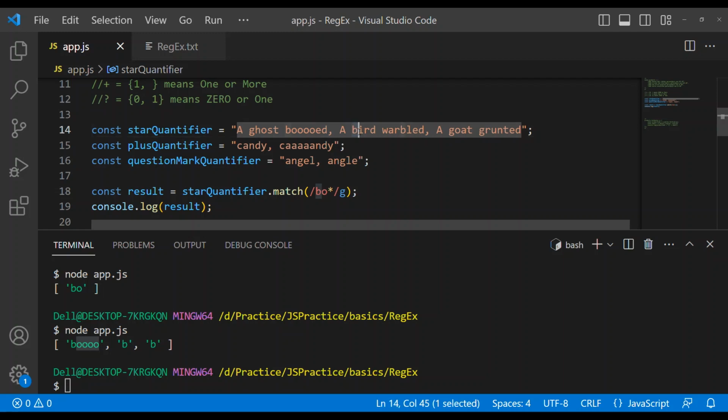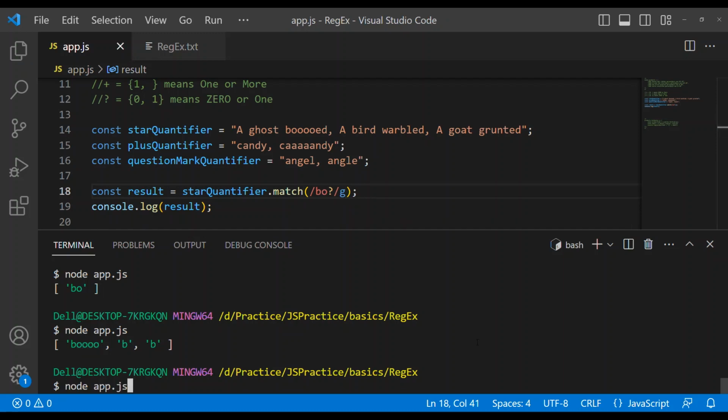So this one and this one. Okay. Now let's see how the question mark works here. Let's take something here. You see it is finding B, O, B and B. Three matches are found here also, three matches found here also, but you see the result.